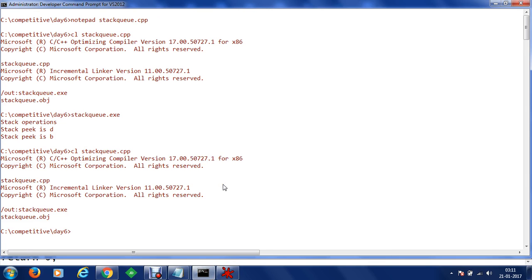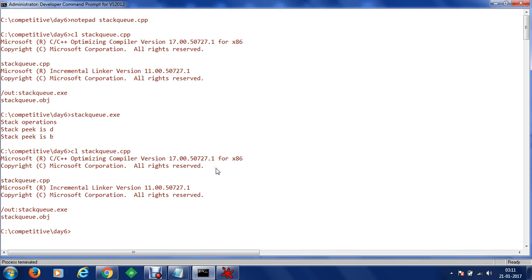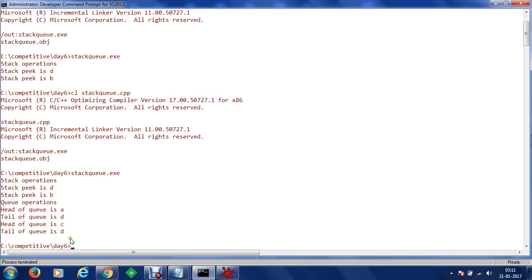Once the program is compiled, now I'll go to Ollie's debugger. Before Ollie's debugger, let's just run the program. Once we do that, first of all we'll get that head of the queue will be A and tail of the queue will be D. But after 2 pop operations, A and B will be removed from the queue, and queue will be pointing the head to C, and tail of the queue will be pointing again to D.